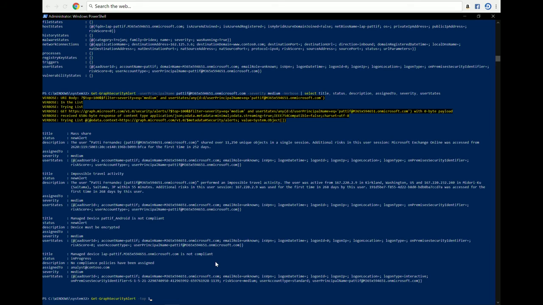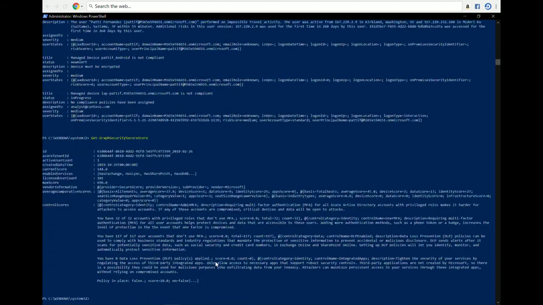Now let's look at Secure Score. So just Graph Security Secure Score gives me the security information for that tenant as well. Just a quick command, that's it. Nothing much to do there.